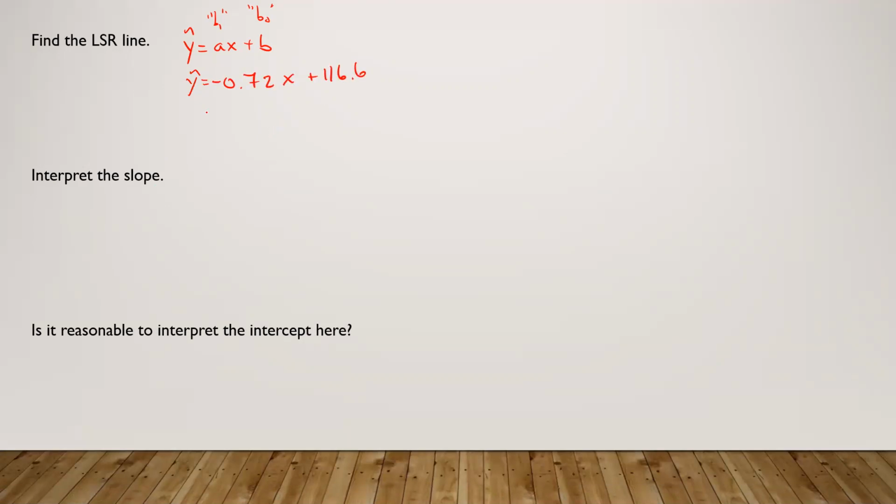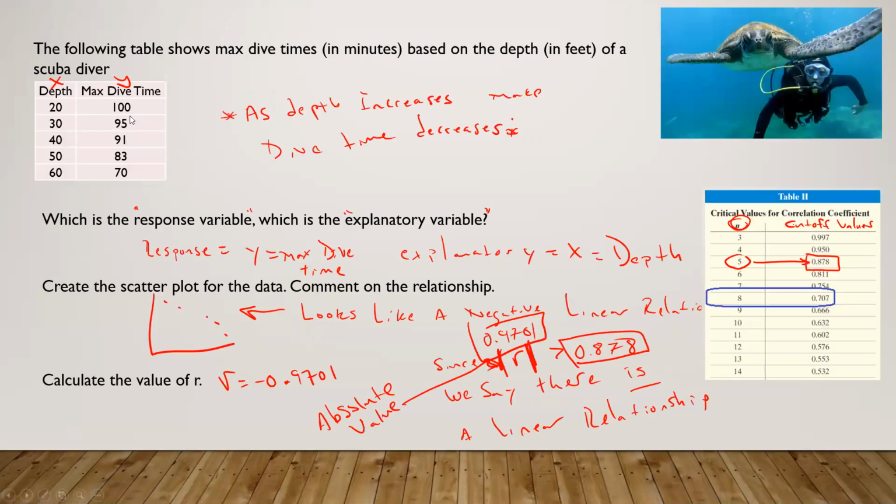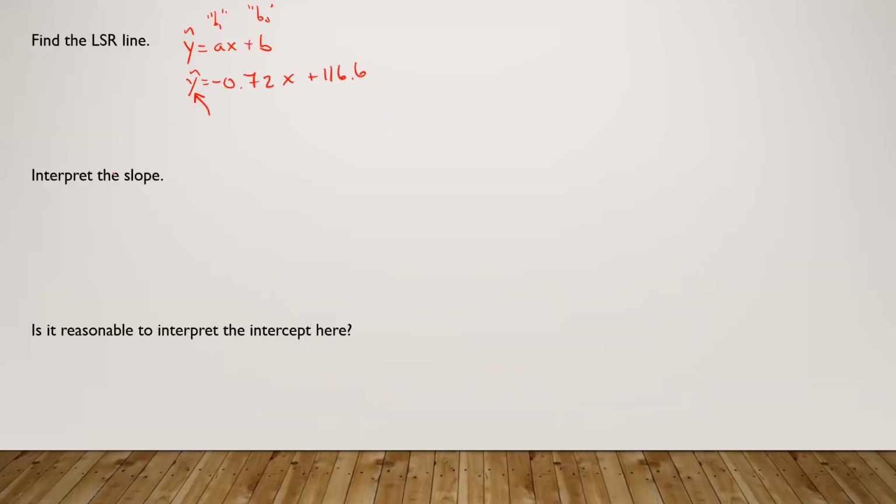Just so we're clear, y hat here, what we're estimating, is the max dive time of an individual. And what does x represent again for this example? So x represents, yep, thank you, the depth. So what this is saying is if you give me the depth, x, I can tell you the max dive time of the individual. Okay, that's what we're seeing here.